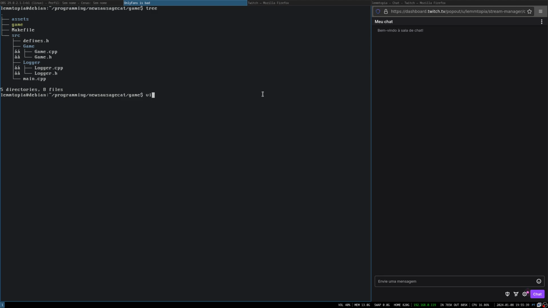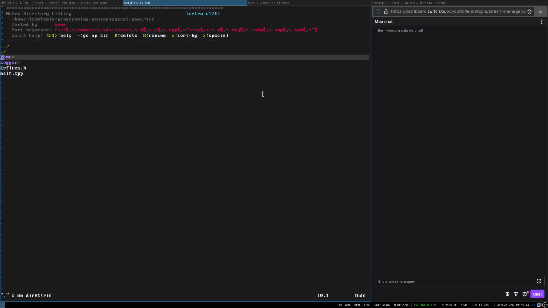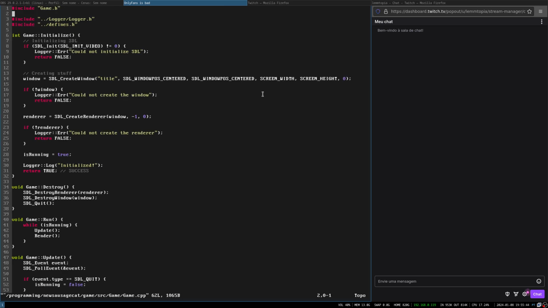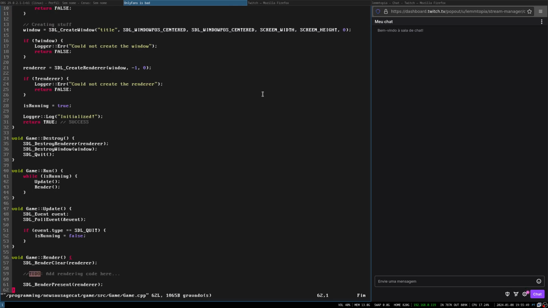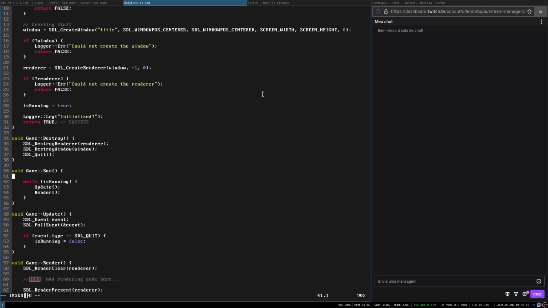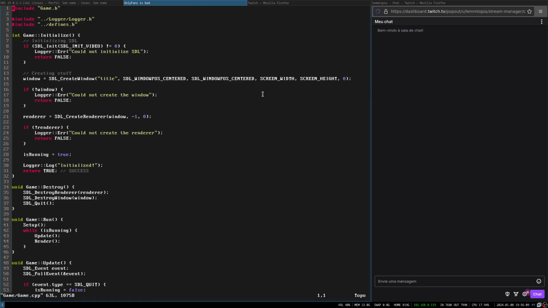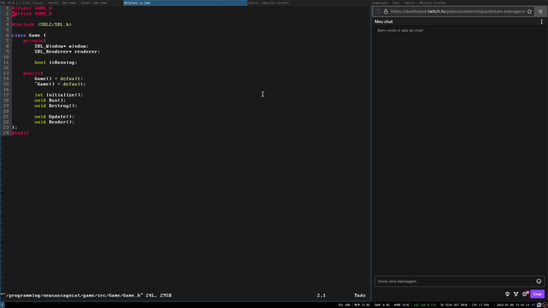So I will cd into src. Let's review, let's reflect on what we did. So we did a main function. We did SDL render stuff. We did all of these things. We did game.run. Now you actually will create a function called setup. Setup, not step. So we create here a void setup.